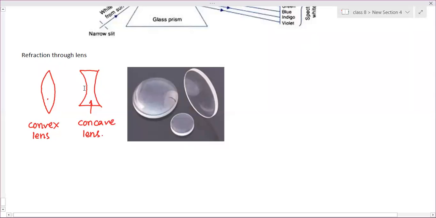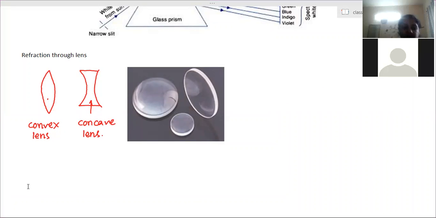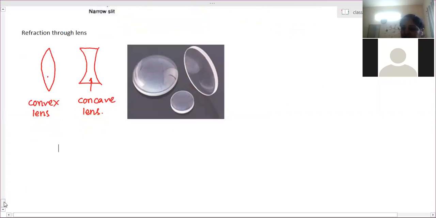So, two types of lenses are there, convex lens and concave lens. A convex lens has the property that when light falls on it, the light ray will bend towards its center. Therefore, that lens is called a converging lens. So here we know that is refraction, bending of the light ray. How the bending takes place, I have already explained to you.